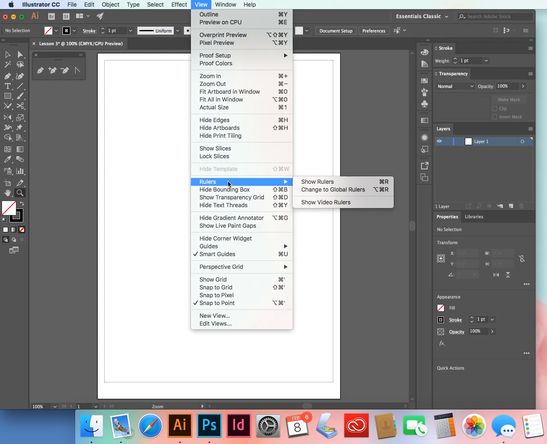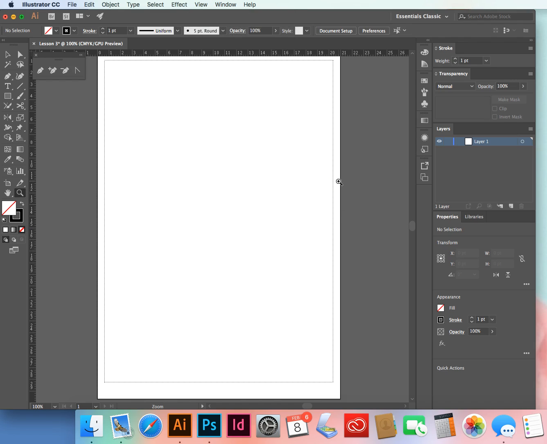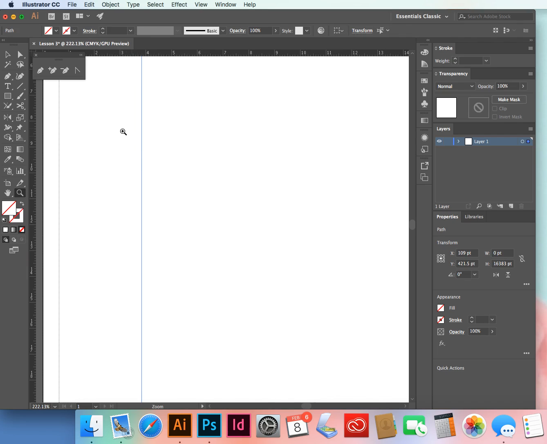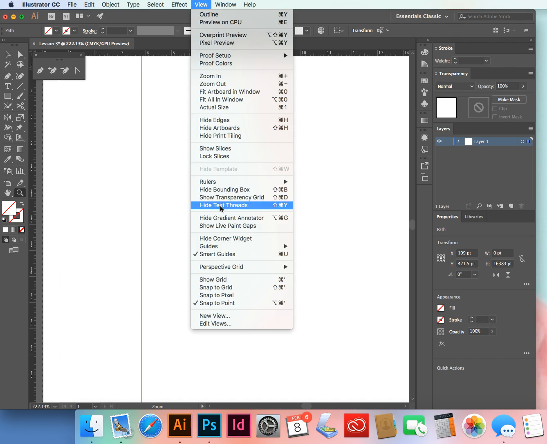Rulers are very important, so we always say show rulers, and they appear on the top and the side, and the way you use them is you just drag them out. So, you can see them like that. The other thing is guides. You can lock your guides or hide your guides, which is things like the ruler. Smart Guides is always on, and that helps you when you're drawing.